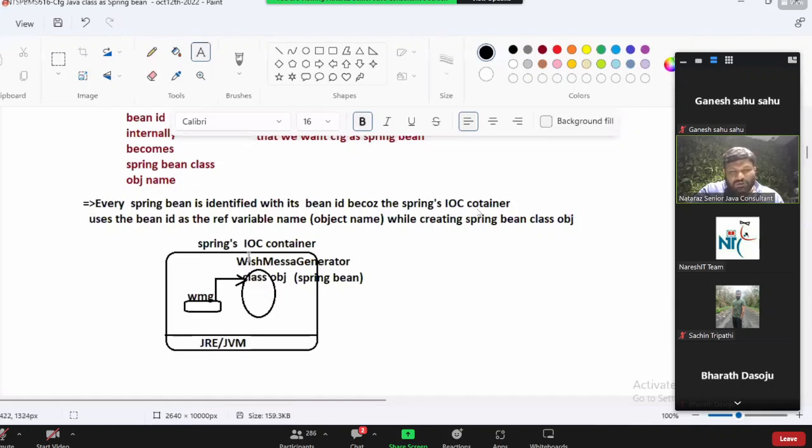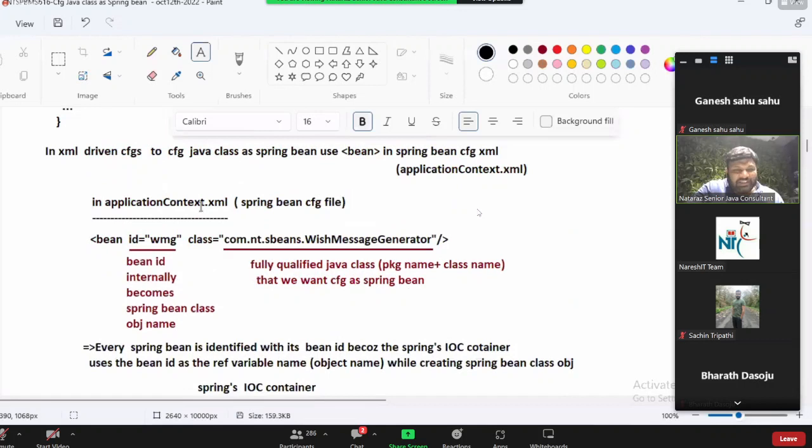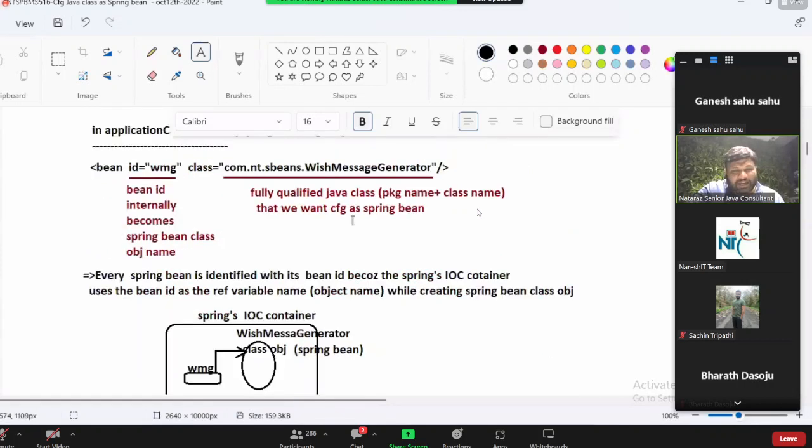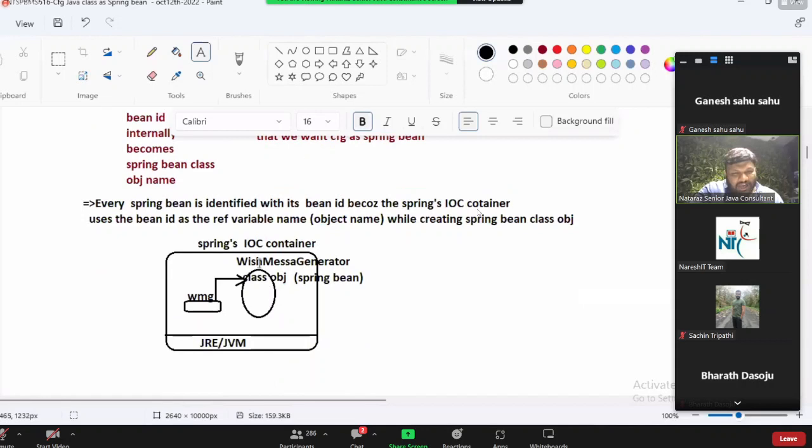Am I going to do this work or will the Spring container take care of this job? By seeing the entries in the XML file, the Spring container only loads the class. The Spring container only creates the object. The Spring container only manages the object. The Spring container only destroys the object if needed. I hope you are understanding my statement, guys.